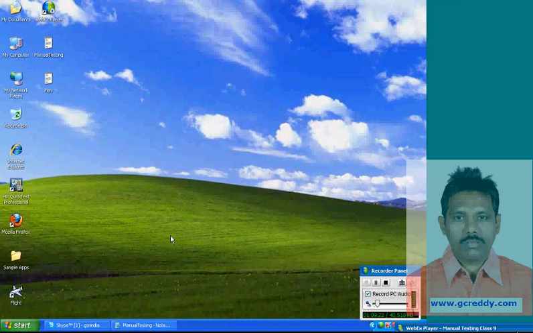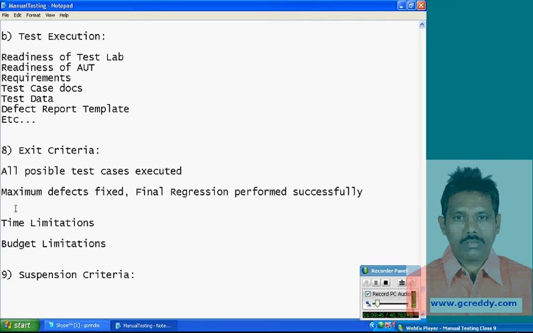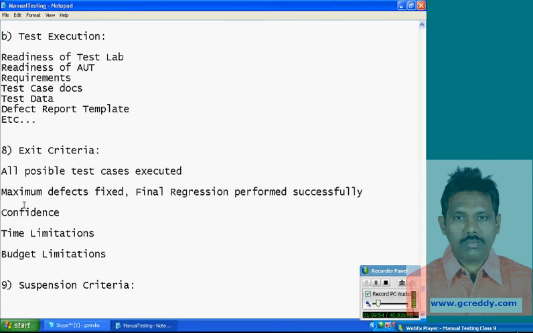Tell me, Lalita, what are the criteria for deciding when to stop testing? After all the possible test cases are executed, when maximum defects are fixed, final regression performed successfully, time limitation, project completion. Okay. And one more thing also, confidence. The team leader's confidence on the test process.